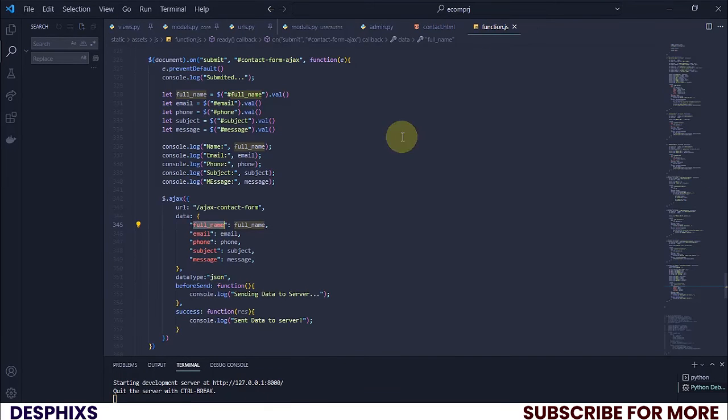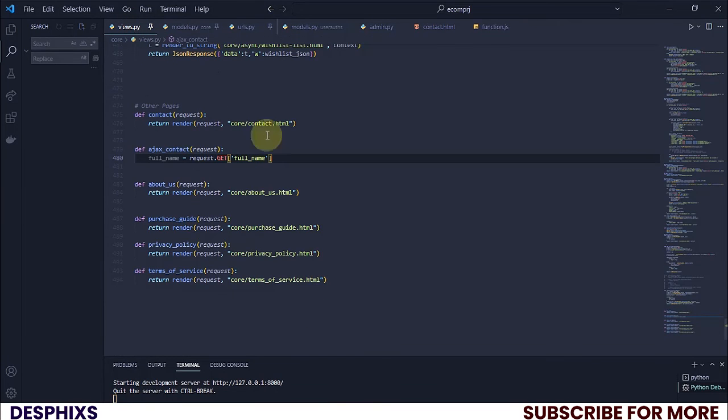Now if you take a close look, you see that everything is linked. This full name over here, you can call it whatever you want. You can call it burrito, you can call it sandwich. This full name is simply assigned to this full name, which is this one over here, which I grabbed using this ID that I gave an input field, and I grabbed the value using this. So if you take a close look, you see that everything is chained together.